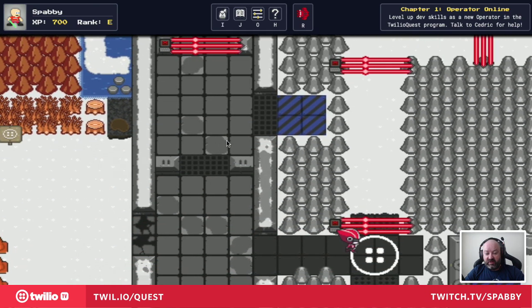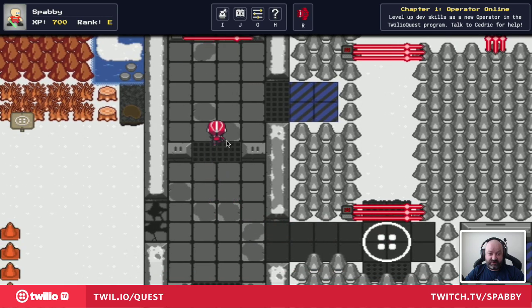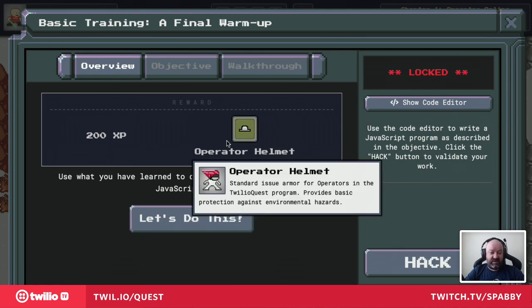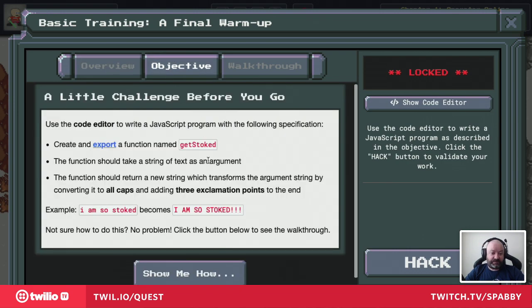So these start the Twilio-specific quests, I believe, but I'm going to go straight up here and open this one first. What you've learned to defeat the barrier with your own JavaScript code. Okay, so what do I need to do?